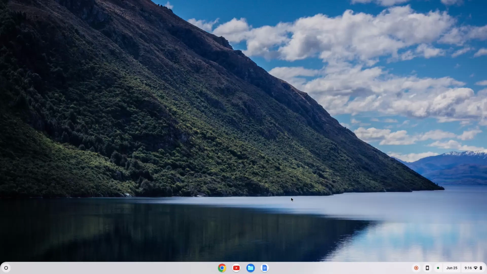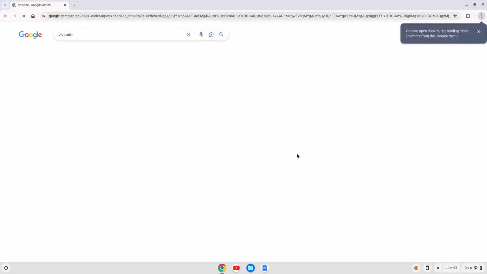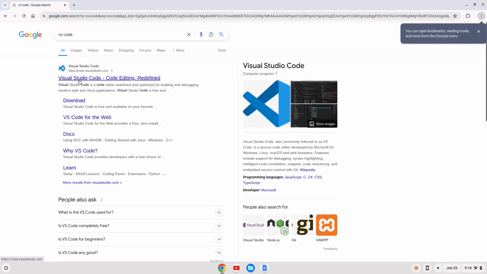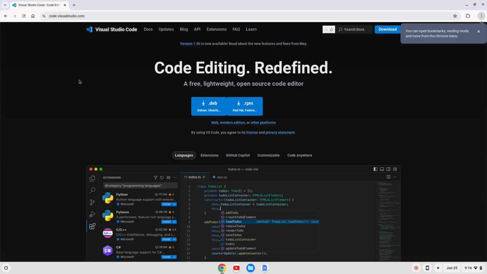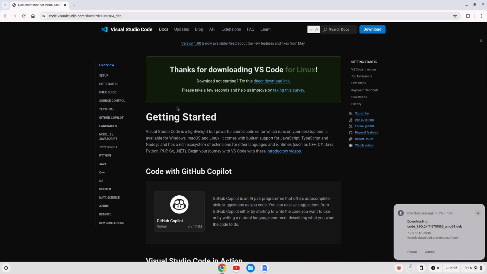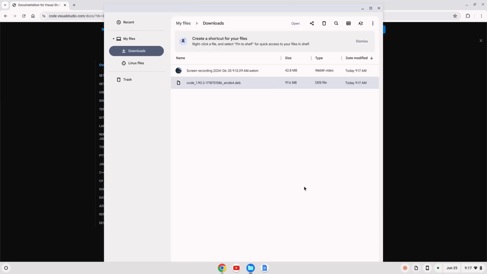Okay, once that's run through, we can close out the terminal here, and let's open up a browser. And we'll search for VS Code, hit enter, and we'll click on the first site that comes up, which is code.visualstudio.com, and we want to download the .deb file, so we'll download that.